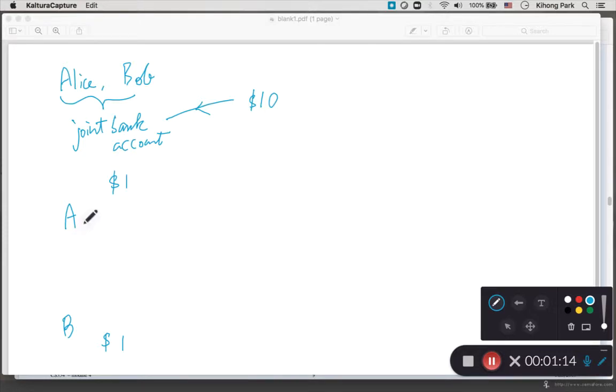Alice goes to some ATM machine that she uses, and at the same time, Bob goes to another ATM machine because Bob works at a different location, and they each then engage in a transaction to each thus deposit $1. So after everything is said and done, if all is executed correctly, this value, $10, should become $12. Then we know everything is sound.